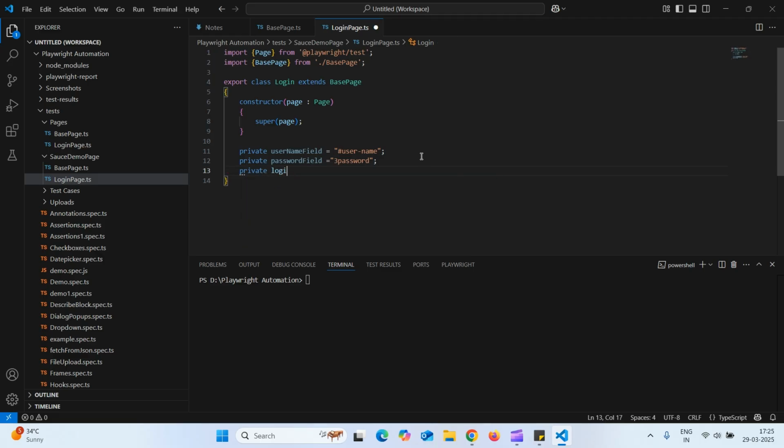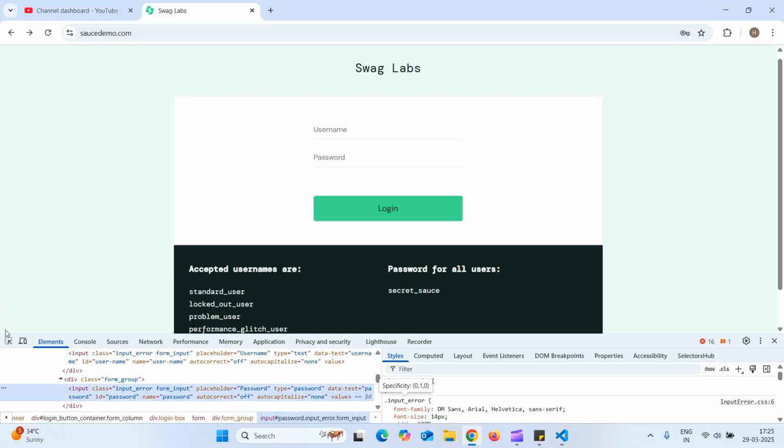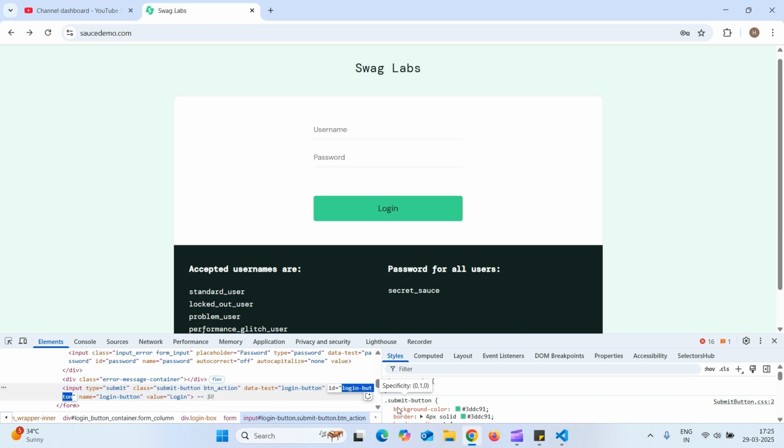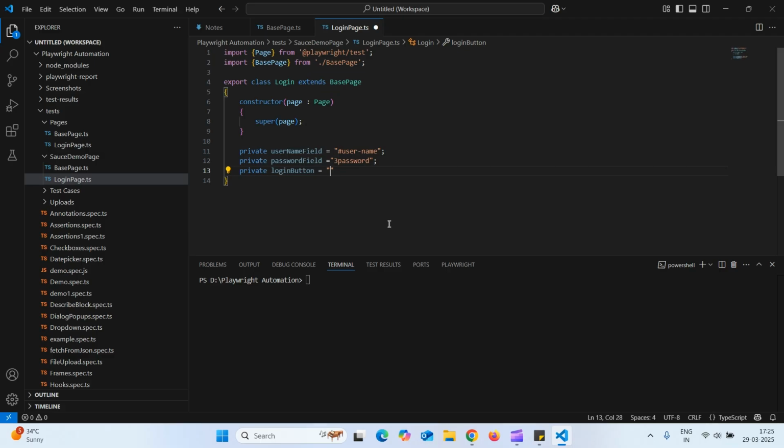private login button. I'll create login button variable locator. ID is login button. So I'll use hash login button. So this is how we are keeping the locators inside the class, by creating the variable, and I'm making it private, so only this login class can use this variable. Okay, so now I'll create a method to login.